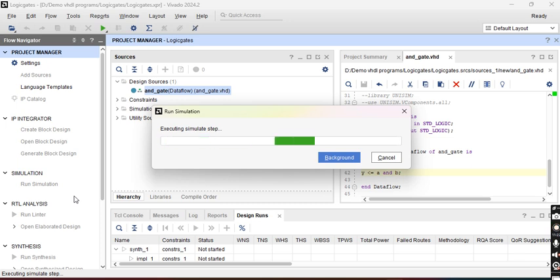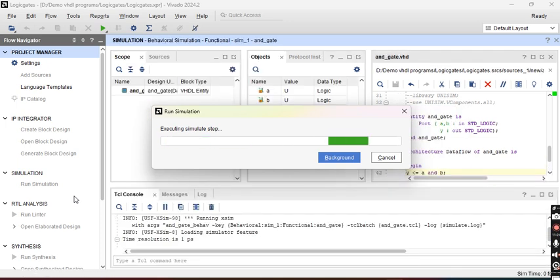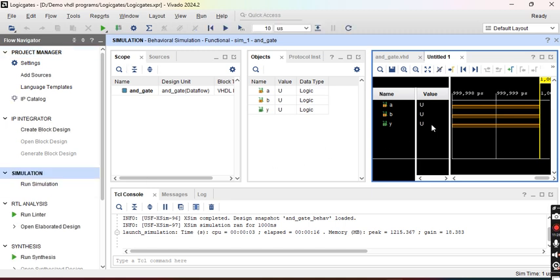So after clicking on run simulation, it will take some little time, and you will be getting the output window. You can see here, you can observe the cursor. So this is the output window where the waveforms are visible. Once the waveforms are coming, you can observe that A and B are inputs, Y is the output. And the next step is how to give the inputs.